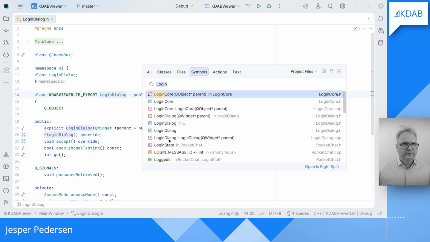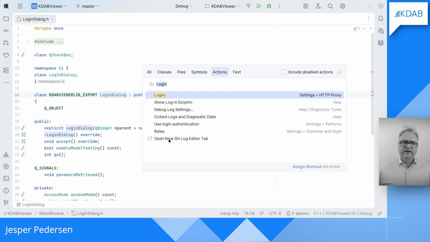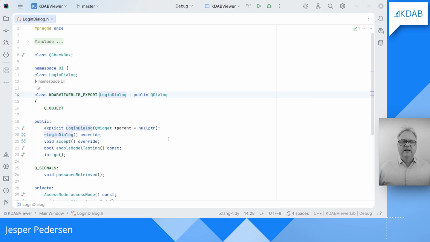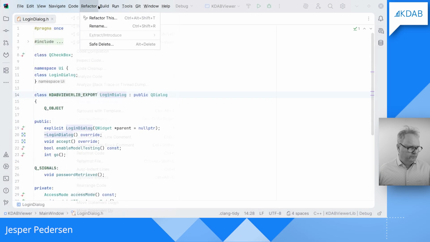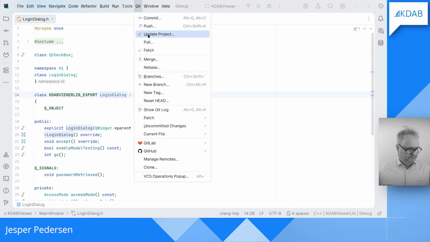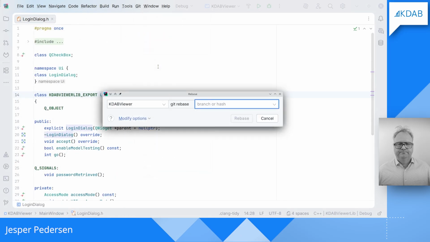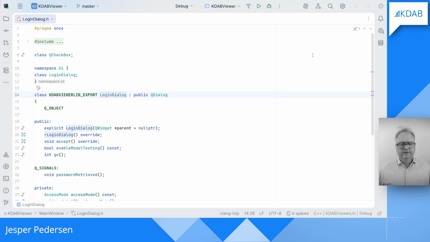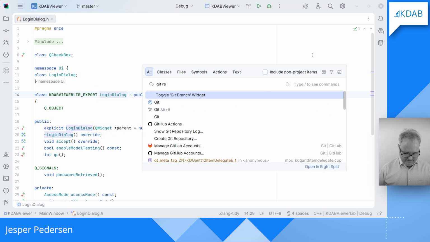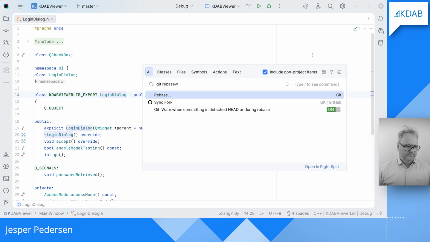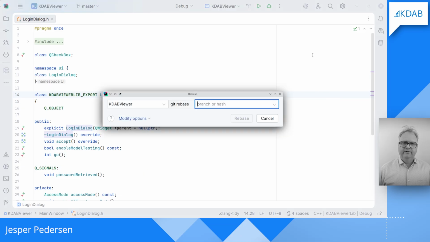Symbols, all the symbols in my project, I seldom use that. Actions, however, that is pretty cool. Let me just make it go away here. I want to do git rebase. Oh, up here in my menu, search, git there. Rebase. Ah, there it was. No. Shift+Shift, git rebase. And there it is. That's pretty neat.